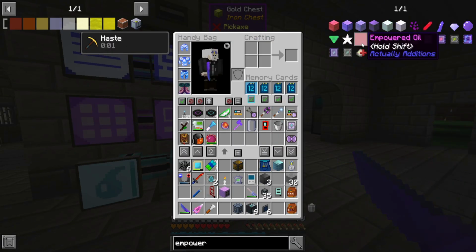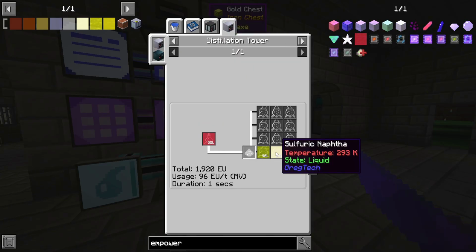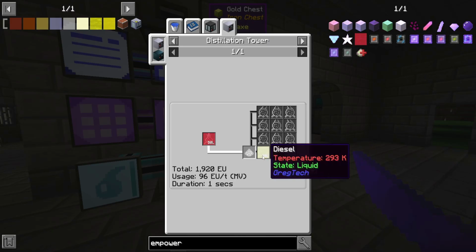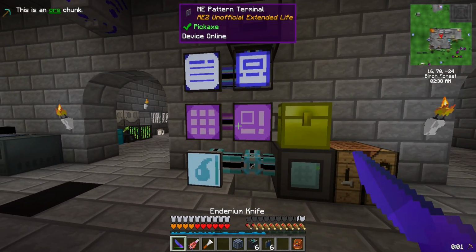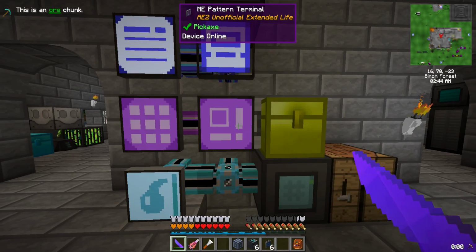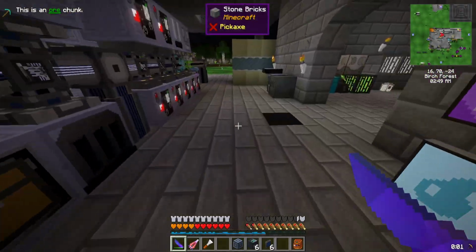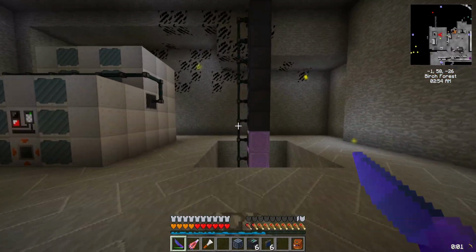Empowered oil doesn't create carbon, does it? No. Okay. We'll need to get the diesel out of there, though. Oh, that's going to be on a separate line. Okay, not worried about that. Never mind. Okay, what else did we need here? I think that's kind of it for now. So let's go back down here and continue setting stuff up.